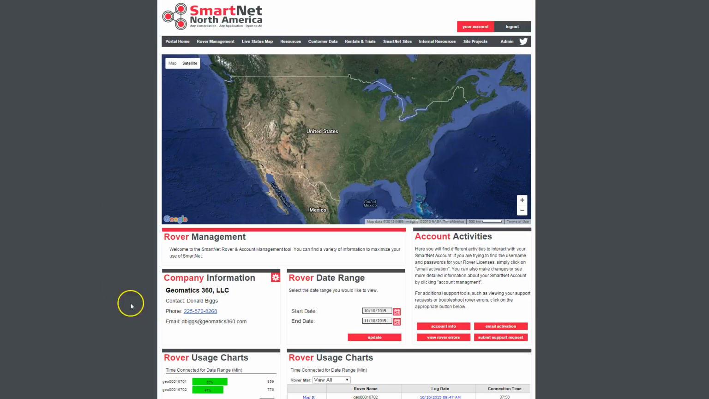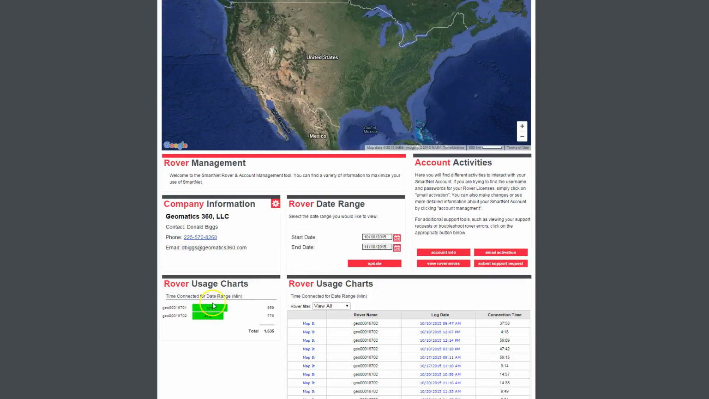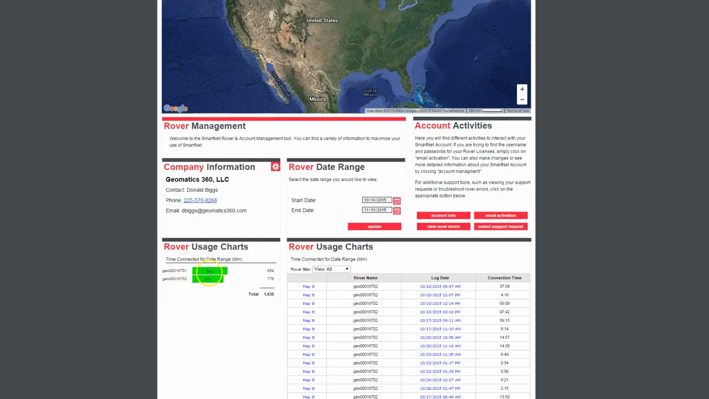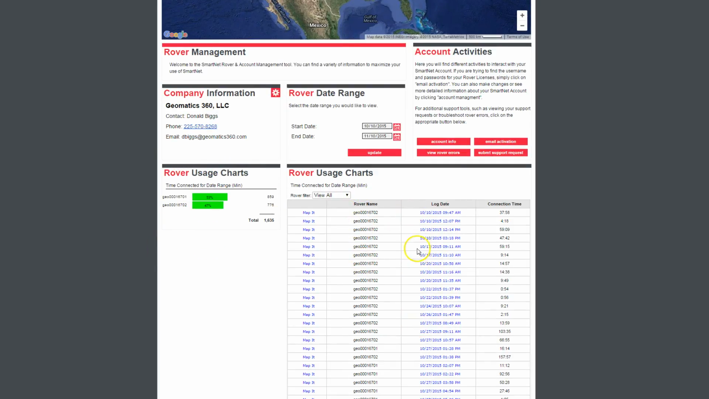When you land in the rover management screen, you will see a map at the top, as well as information towards the bottom of the screen. You'll see your company information, the rover date range, which will automatically default to last 30 days, as well as rover usage graphs and rover usage logs.